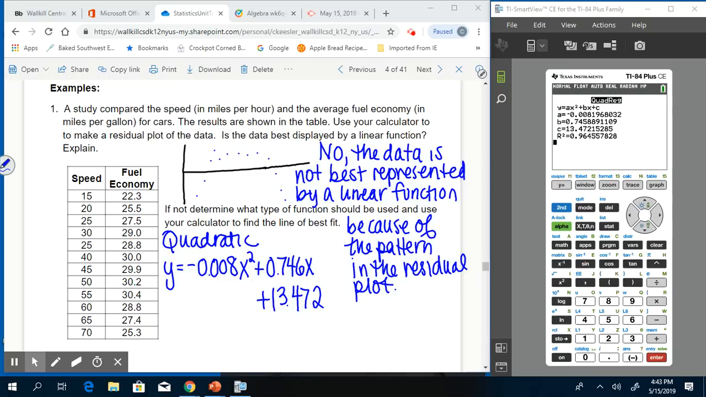So now I'm going to put that into my y equals. Clear the equation that's already there. If I do negative 0.008 x squared, whoops, plus, what is going on? 0.746x plus 13.472. And then I go to zoom 9.